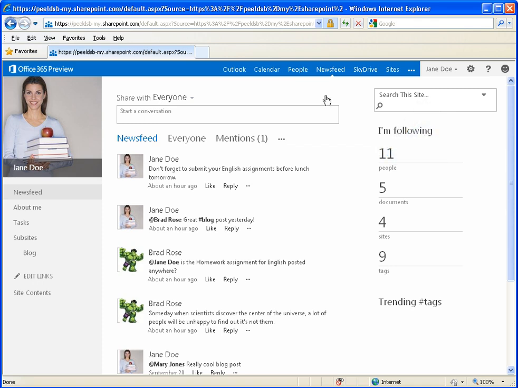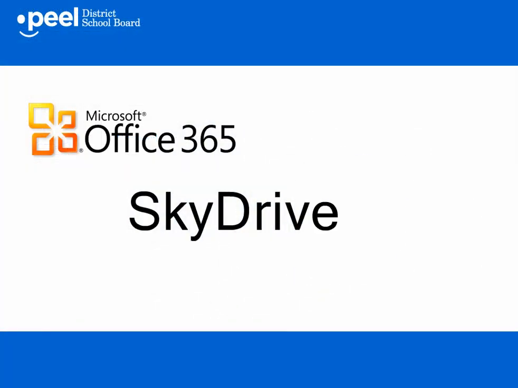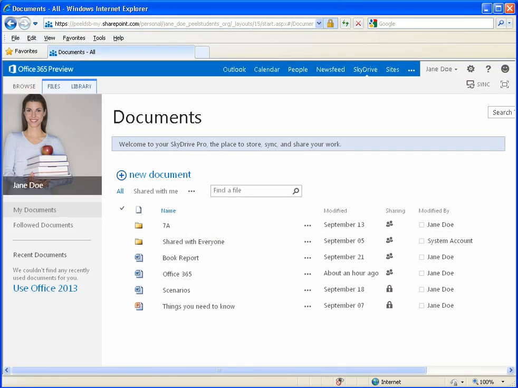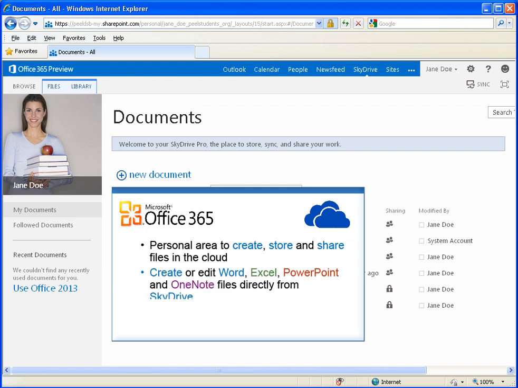Now, let's look at Jane's SkyDrive. This is SkyDrive. SkyDrive is Jane's personal area to create, store, and share files in the cloud. One of the overwhelming differentiators between Office 365 and other cloud collaboration tools is the ability to create or edit Word, Excel, PowerPoint, and OneNote files directly from her SkyDrive without the Microsoft Office suite installed on her device.